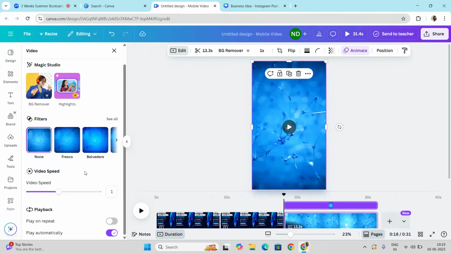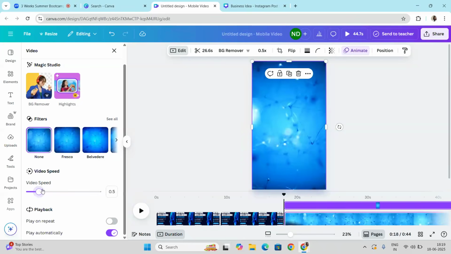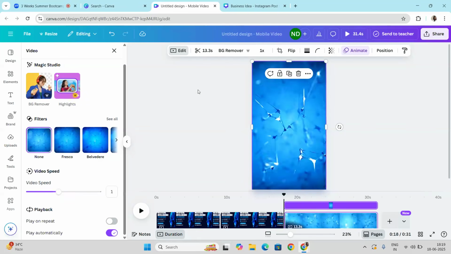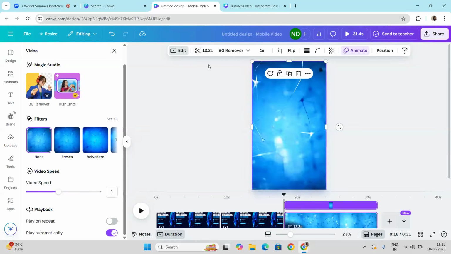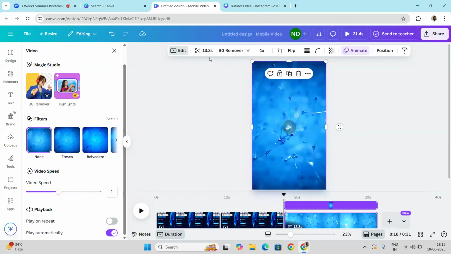And if you scroll down, you can see these are the options, that is video speed. Video speed is something like, right now this video is playing at this speed. If you want to make it faster, this is how it can be moved faster. And if you want to slow it, this is how it can be made fast and slow. Here you can see the speed of the video is normal, and here you can see the duration of the video that we have already taken, that our video is 13.3 seconds right now.